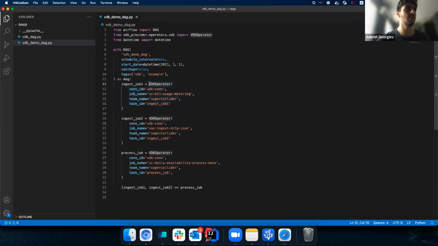It's called VDK operator, and you need to provide it with a connection ID, which I'll show you how to configure in a second through the Airflow UI. And then you provide a job name, a team name, and a task ID, which just identifies the task within Airflow. And in the end here, we've shown the actual DAG structure where we say we want these two jobs to pass before this third one triggers.